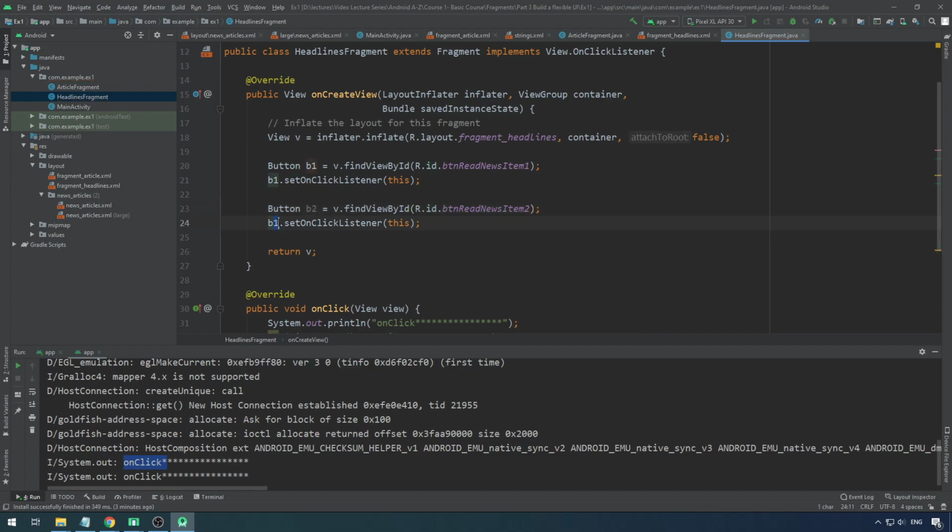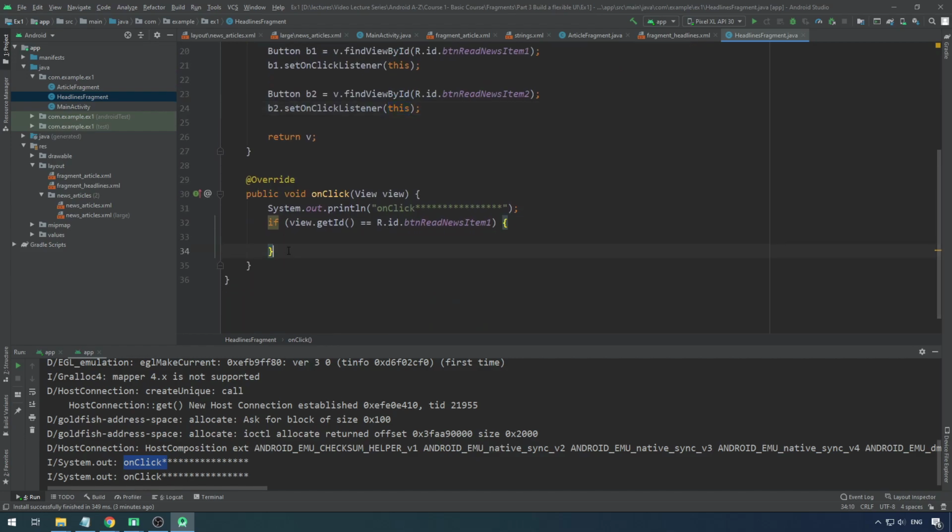But for b2 also you will have to say set on click listener this. So that means if you have multiple buttons, everyone will refer to the same on click listener. That is why you need this if condition here to figure out which button has been clicked. So if this is btn news item 2, then you do whatever it is. Okay, awesome.